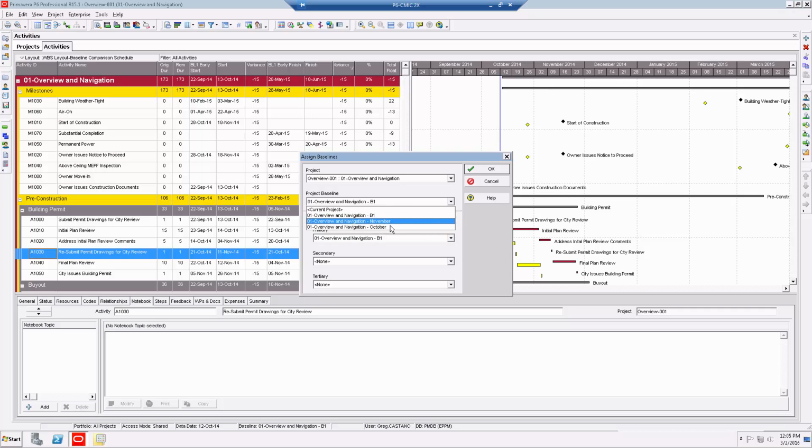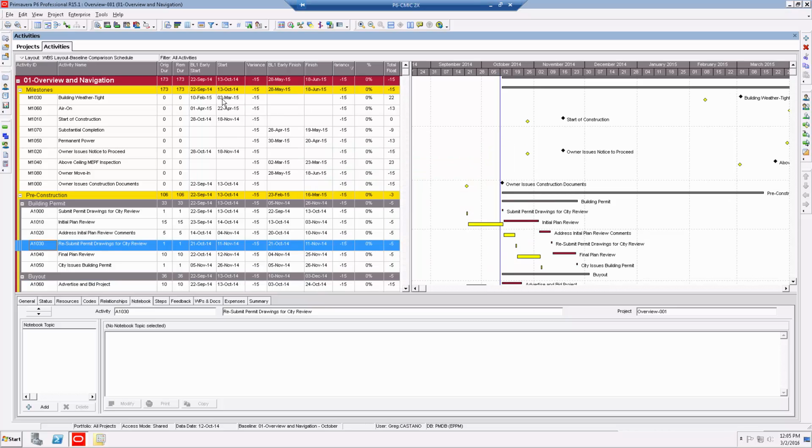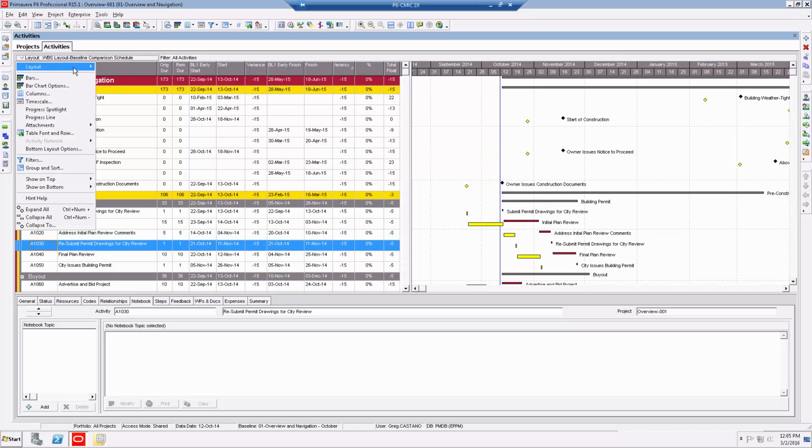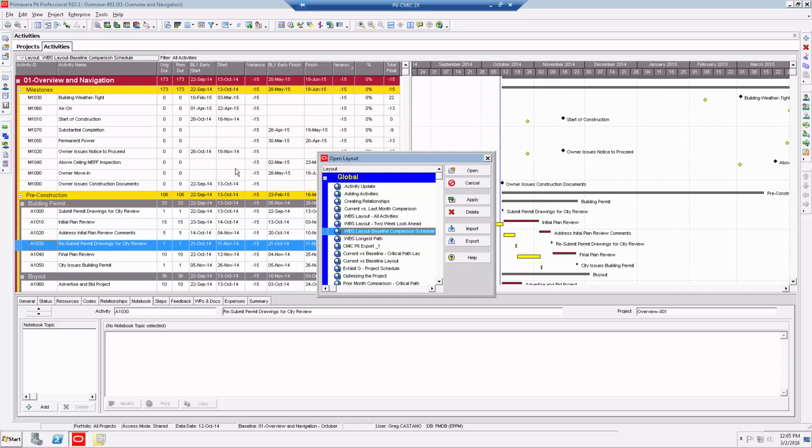So you will pick October if you want to compare your current versus October, or you pick November if you want to compare your current to November. For now, we're going to compare our current schedule to October. So we'll say OK. Then this is a different layout. Go to Layout, Open, and for this particular report, you click Current versus Last Month Comparison.